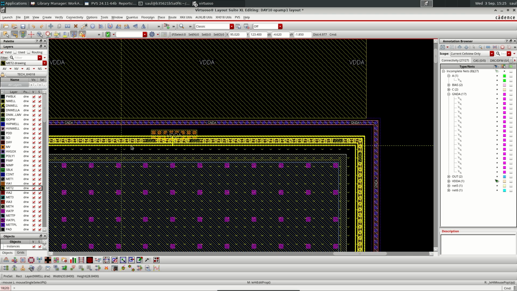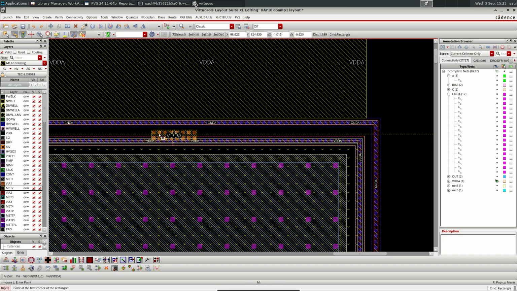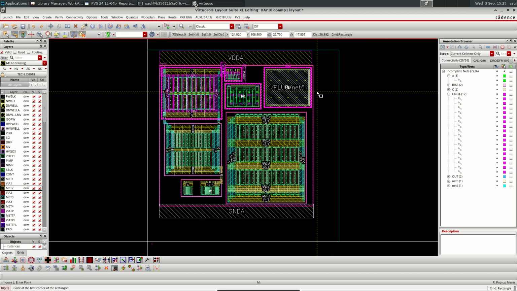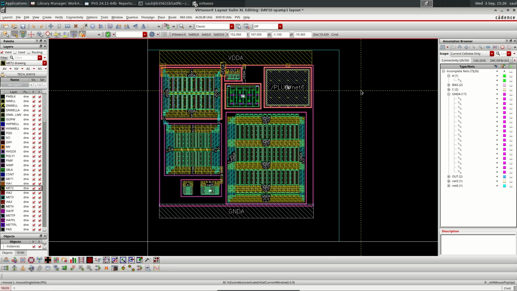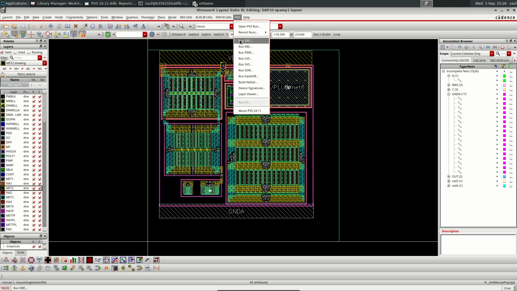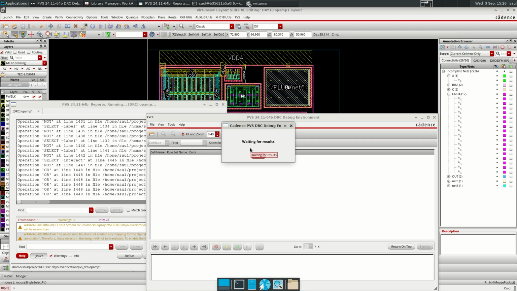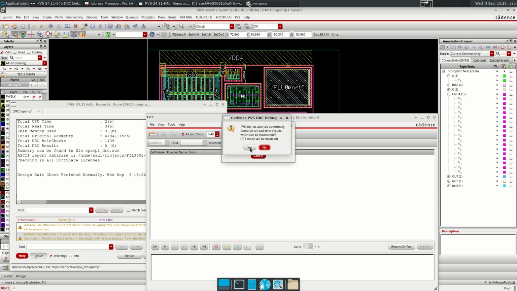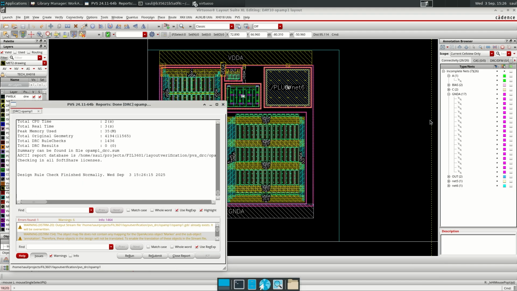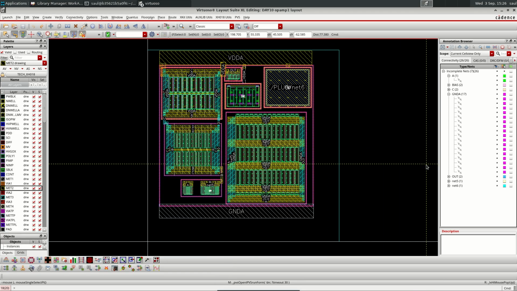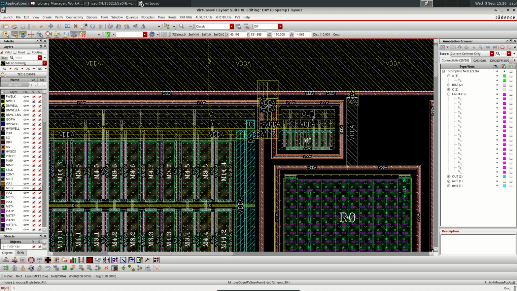Now we connect it through metal 2. How does it look? That will look okay. Yeah. And let's check the DRCs now. PBS DRCs. Submit. Yes. So it's DRC clean. Okay. So we have basically connected all the VDDs.